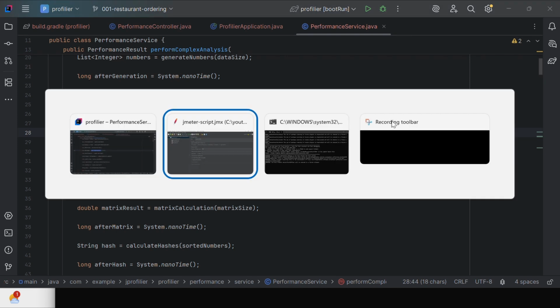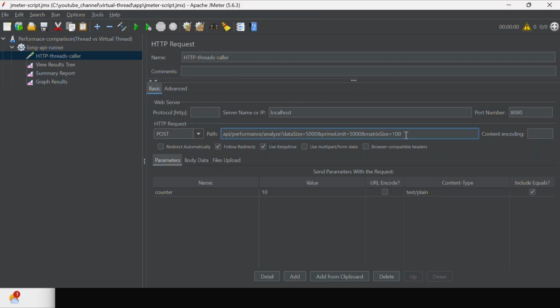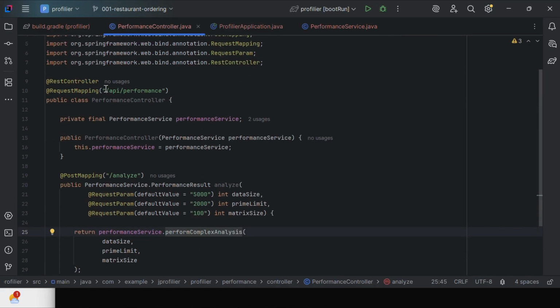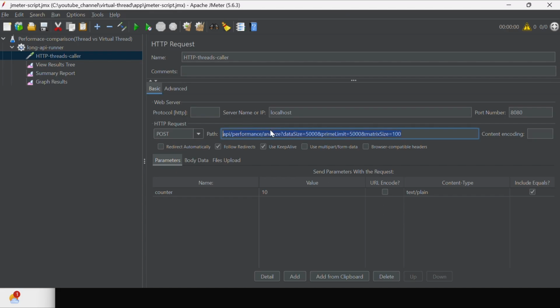Now for this I have set up JMeter. Now why JMeter? Because we have to send the payload so that we can mimic the entire scenario of what happens in production. And if you see, I'm calling this endpoint. So this endpoint is nothing but the endpoint which I have written over here. So this is the API performance analyze, and there are some default values, so that's what I am sending. So this is the API performance analyzer, and these are some of the values I'm passing, right?